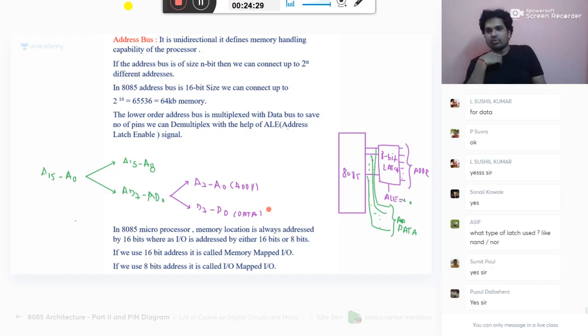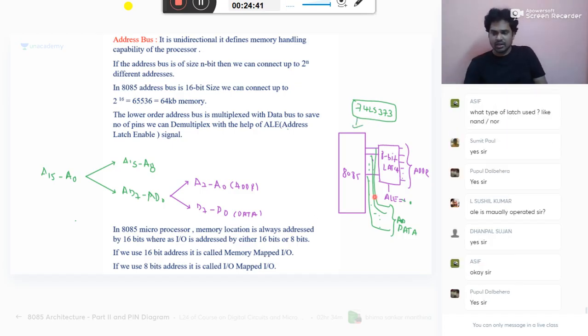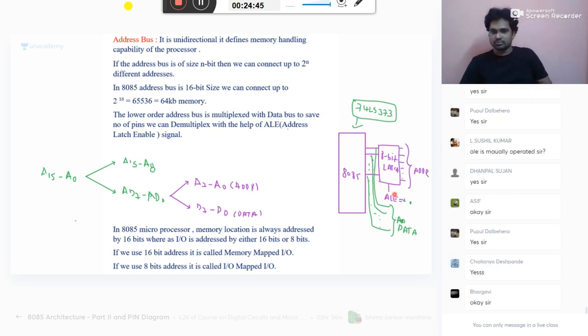It is a 74LS373, if you want the exact number. You can Google this latch. This is the 8-bit latch used in your 8085. It's not manually operated, it is automatic. Those things we will discuss, don't worry. Just wait for some time, we are just going through the basics. Don't worry, what is ALE, when it will be 1, when it will be 0, everything we will discuss.